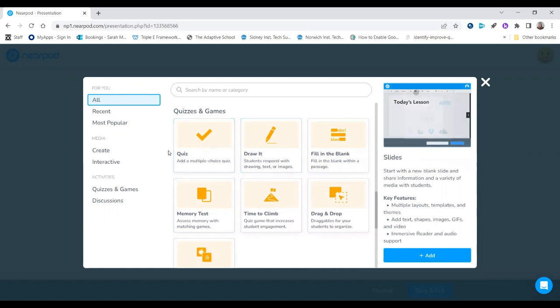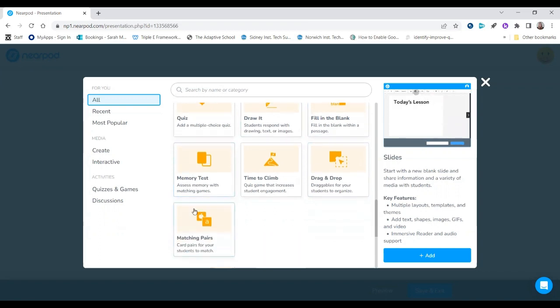The quiz is kind of a standard style quiz. Draw It allows students to answer with drawing text, images, and I believe audio as well. Fill in the blank is great. You can create a paragraph and have students move the words into the blanks. There's also matching pairs, which is fabulous because you can do both pictures and words.